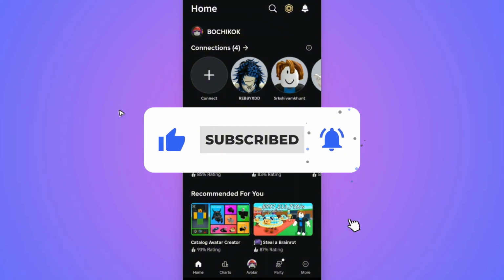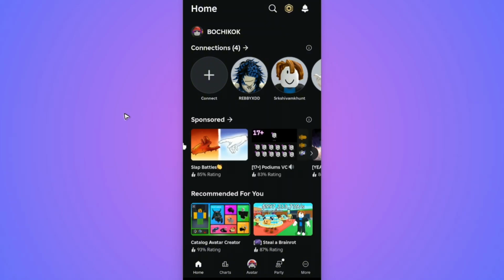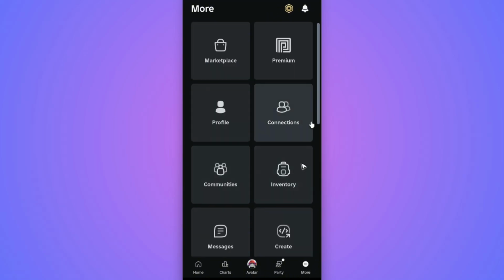Now, to make that happen, your friend needs to create a pass. Okay. You might want to send this video to your friend. So what your friend's going to do is that they'll have to go to their more section right here at the bottom right. Okay. Now go to find a create right here.